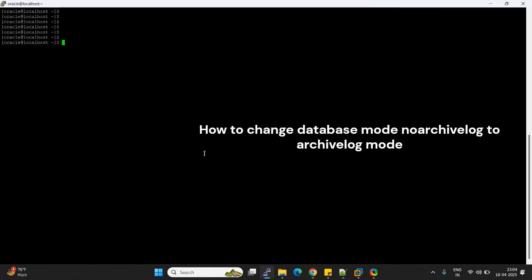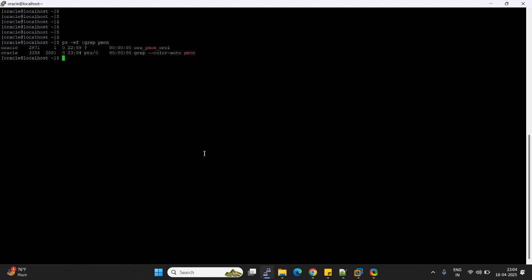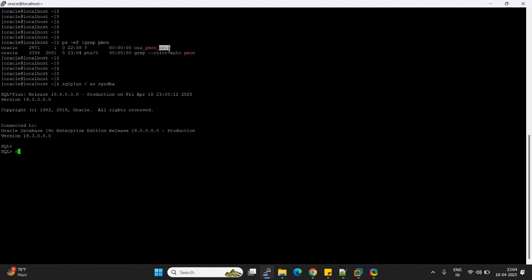So today we are going to start with our Oracle database: how to convert from no archive log mode to archive log mode. First we will check our database. Here the Oracle ORCL database is running in DB, you can see. Now I'm going to log in to the database and check the status of this database.